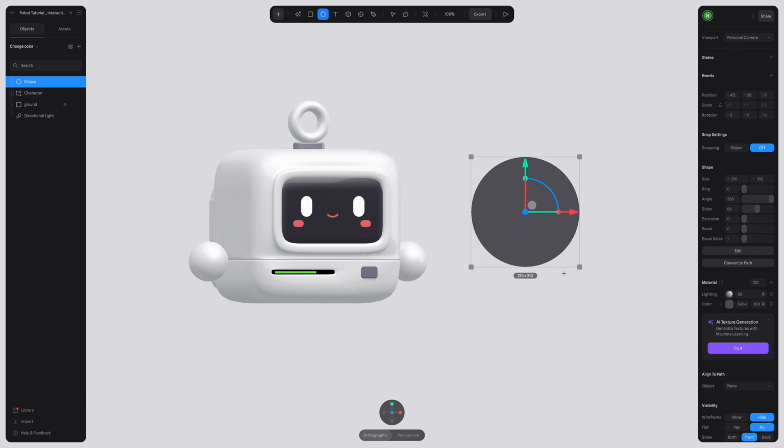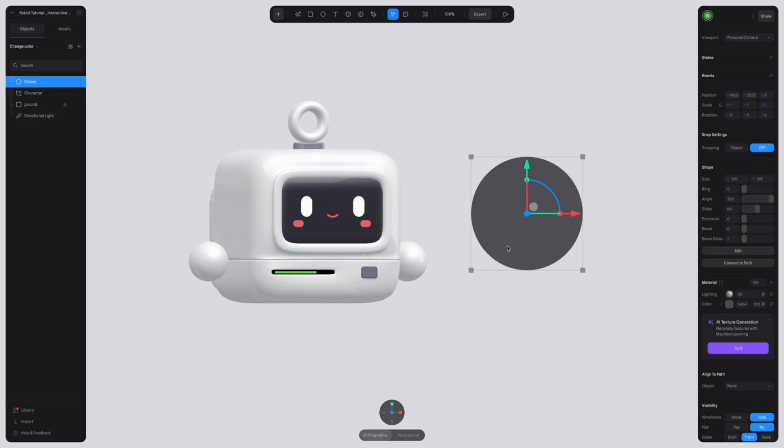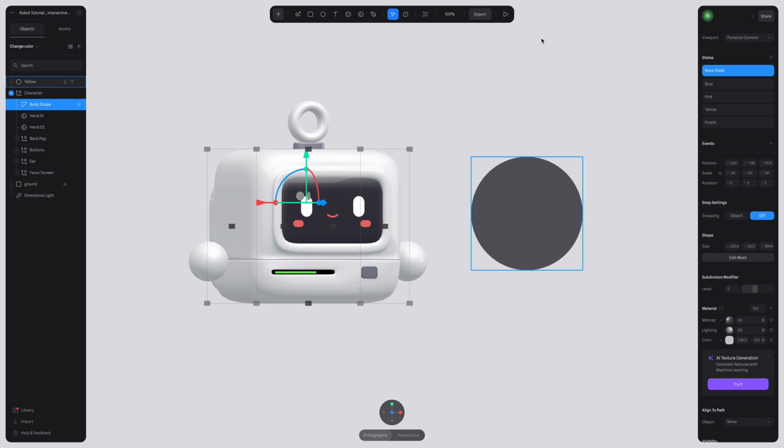I am going to create something similar to a button next to my character here using an ellipse shape. Okay, it looks pretty good. And I'm going to name this ellipse shape yellow, no surprise, to match that corresponding color. Now I'm going to copy and paste the same yellow color I used on the character, just so it matches.